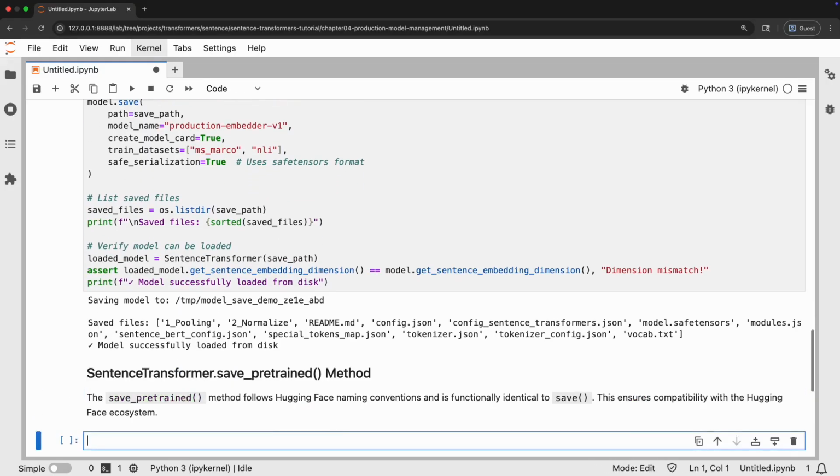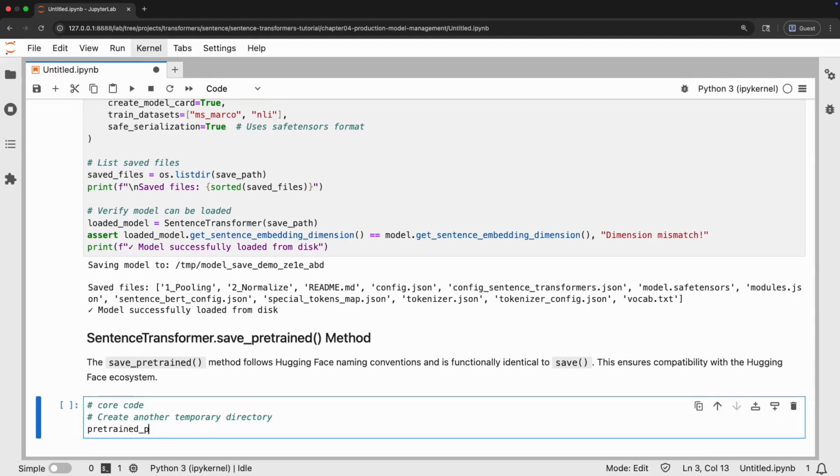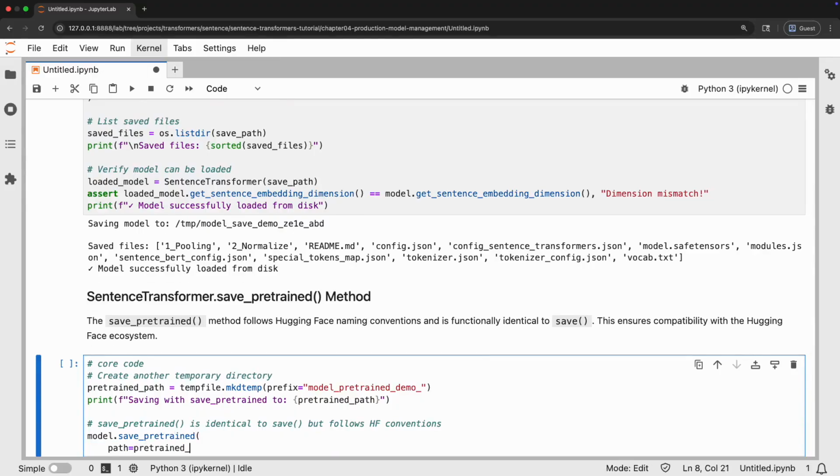The save_pretrained method is another way to save models that follows Hugging Face naming conventions. This method is functionally identical to the save method, but ensures compatibility with the broader Hugging Face ecosystem, which is important when you're planning to share your models or integrate with other Hugging Face tools. Let me demonstrate save_pretrained and compare it with the regular save method.